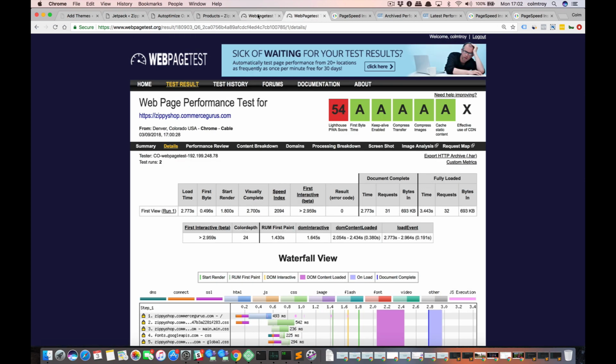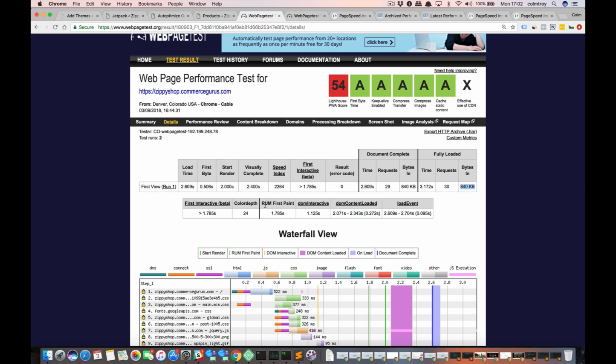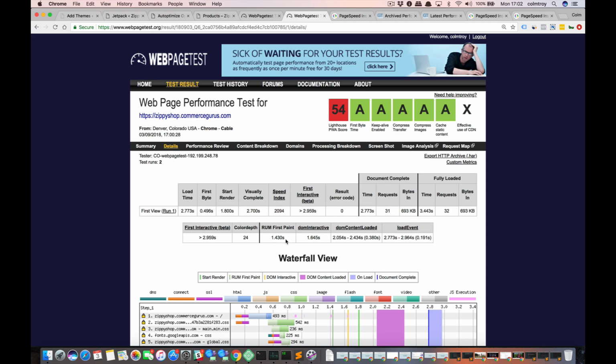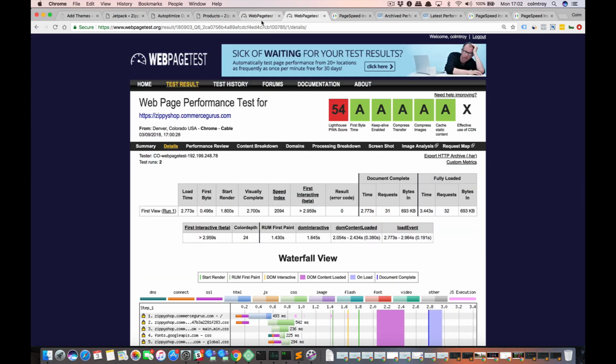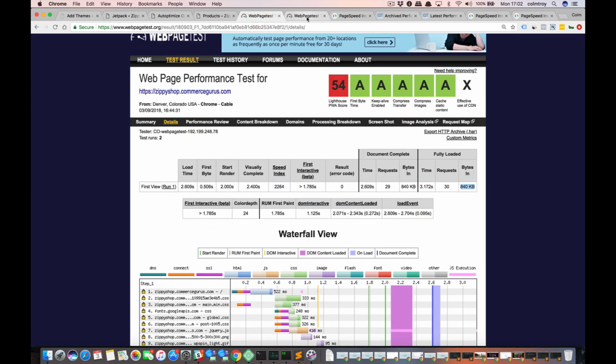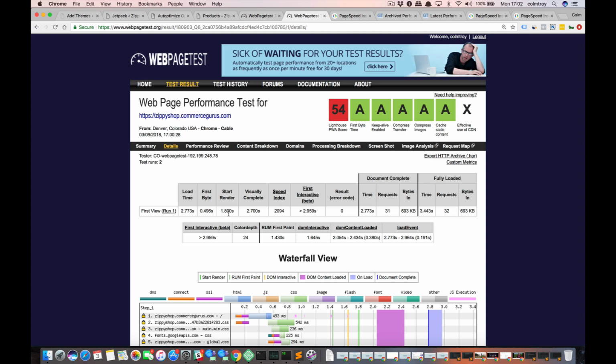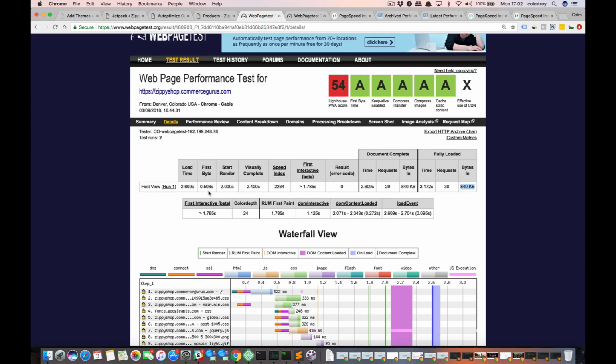And you can also see that our first paint time is down by 300 milliseconds here as well. And that, frankly, is a more valuable indicator of perceived load time than the overall page load time. Our start render time has fallen as well, 1.8 seconds. Our first byte is down slightly.